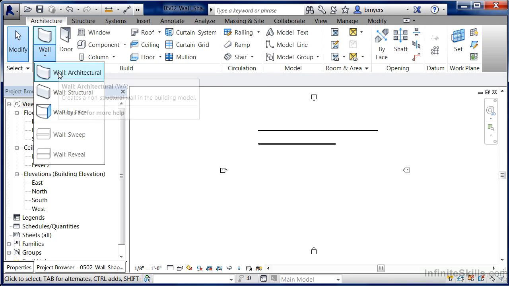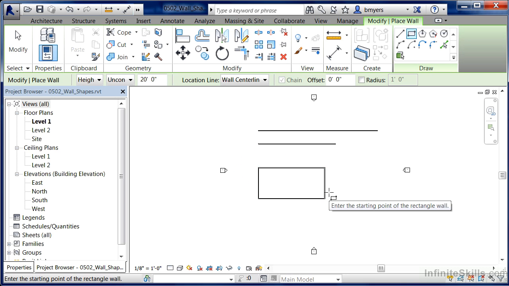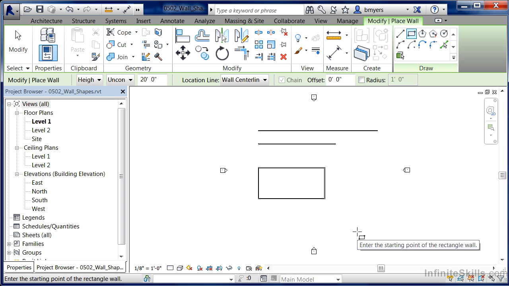Once again, execute the Wall Architectural command, and this time pick Rectangle off of the list. The rectangle allows us to draw 4 walls at once. So you pick your first spot, pick your second spot, hit the Escape key once, and you'll be able to highlight each of these walls independently. We drew all 4 walls at the same time, but they're independent of each other. So if we wanted to erase or change one of the walls, we could.